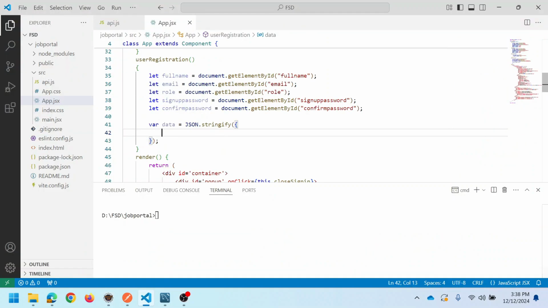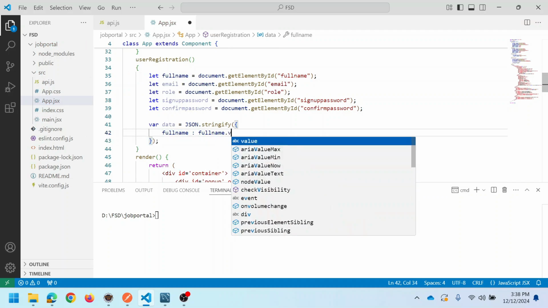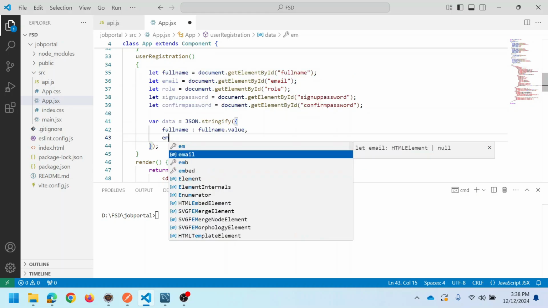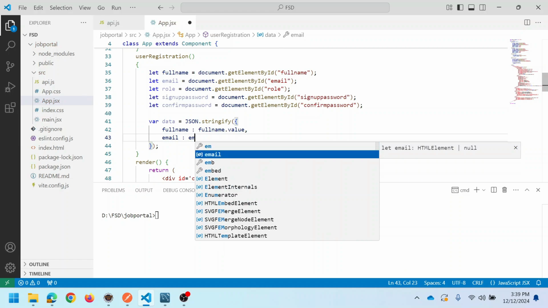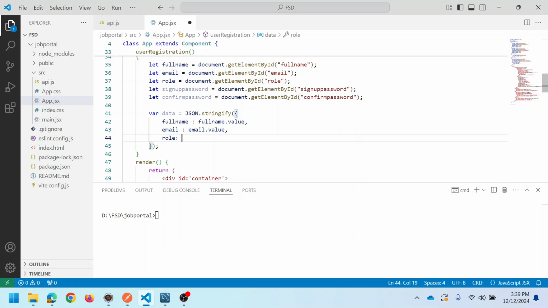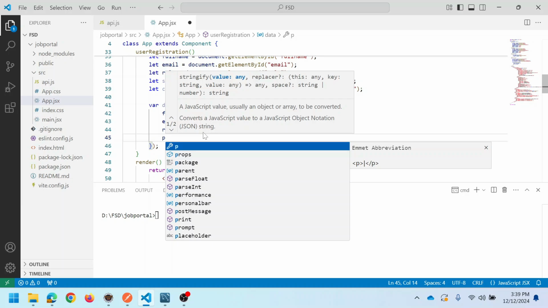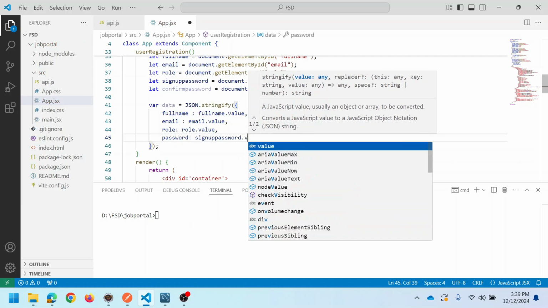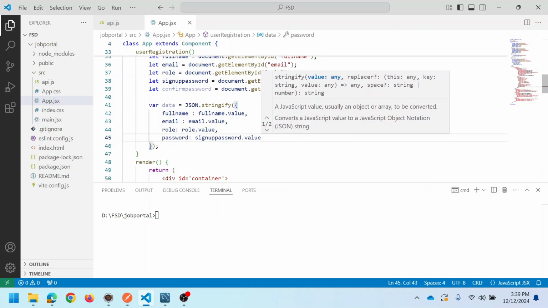Now we are going to assign values for those data members. The first data member is full name. The value is assigned from this front end element, which is mapped with the object fullName, so fullName.value. We can take the value from the front end for the data member full name. The second data member is email, with the value taken from the front end: email.value. The third data member is role, with the value taken from the front end: role.value. And the fourth data member in the users.java file is password, with the value taken from the front end signUpPassword.value. So now the JSON data is ready.